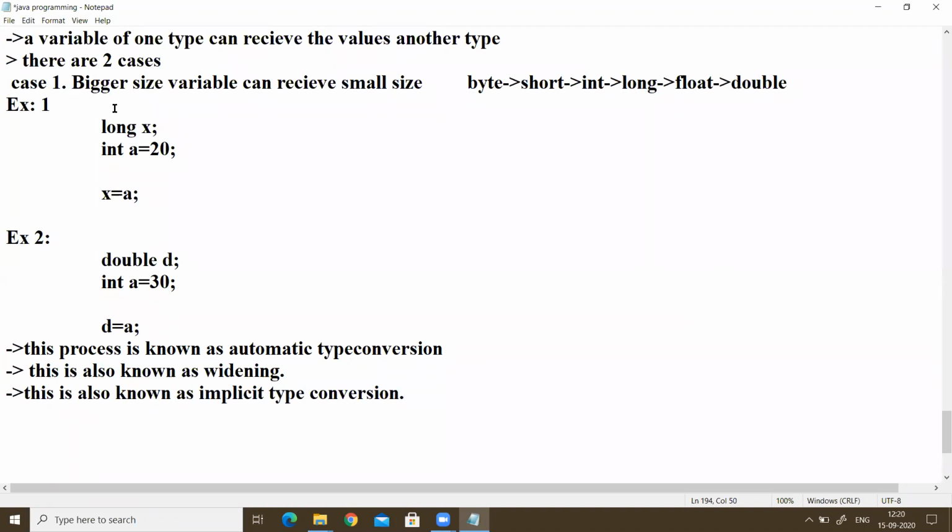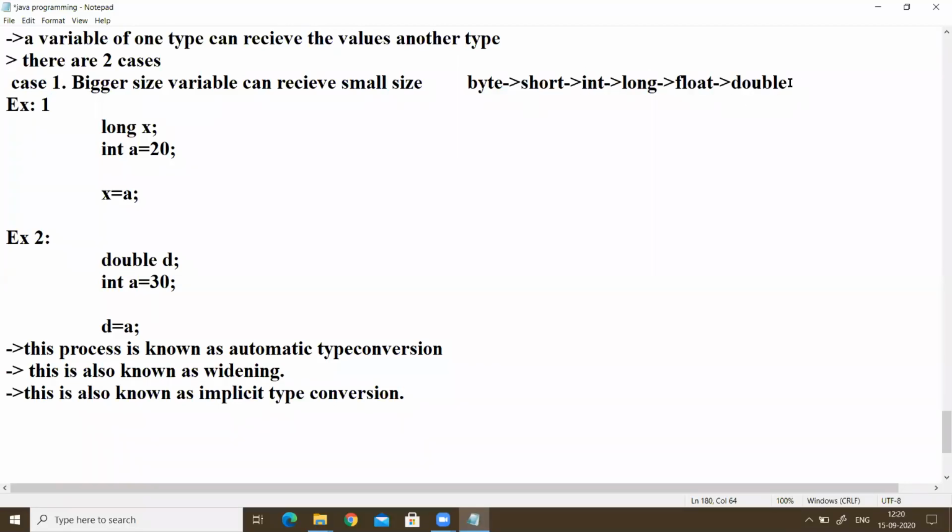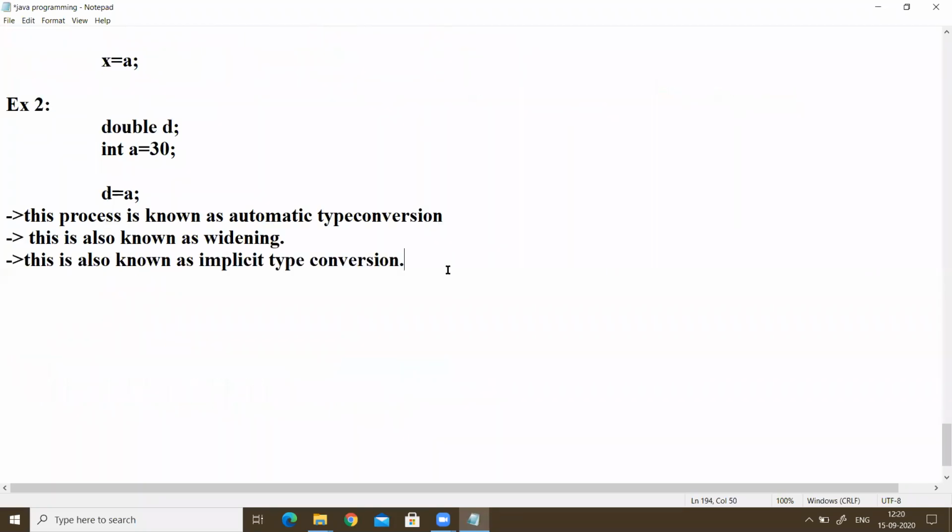In case 1, a bigger size variable can receive a small size value. So bigger size means, just observe these things. Here byte is the small type, double is the high type. Now bigger size is the double. Right, this is the first type. Then we go for case 2.